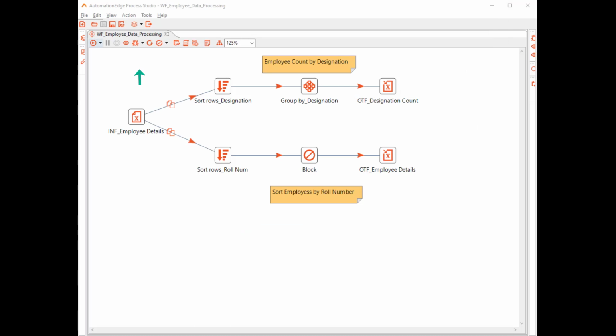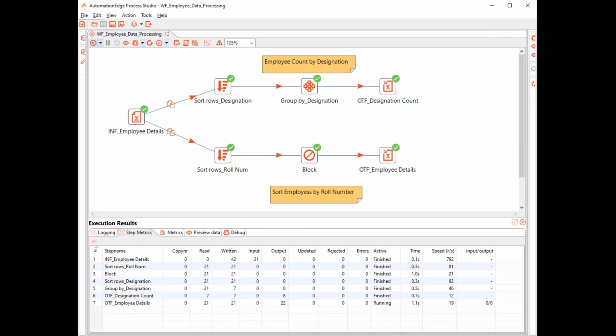Now, let us execute the workflow. Observe the log records and the step metrics. Notice the step metrics for the Excel input step. It has read the 21 rows in the file and distributes to both the branches, hence showing 42 rows written.